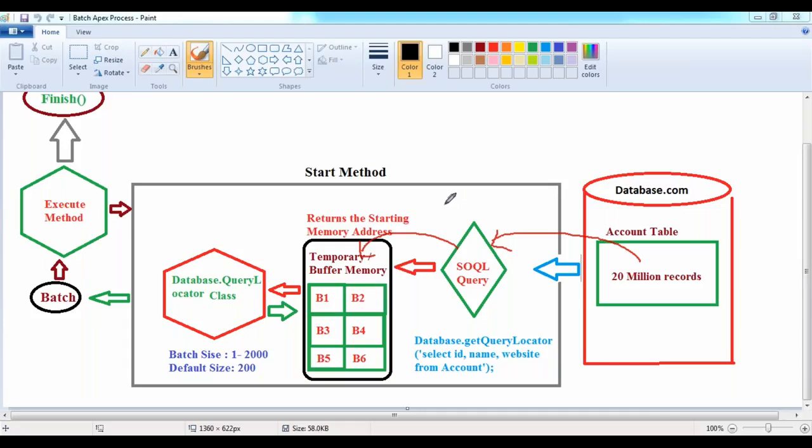How many records will it collect? Through this particular start method, we can fetch a maximum of 50 million records. 50 million records means 5 crore records we are able to process in one shot. We can process 5 crore records through batch programming. That facility is available as part of batch programming.